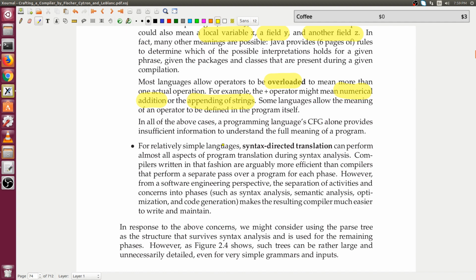For relatively simple languages, syntax-directed translation can perform almost all aspects of a program translation during syntax analysis. Compilers written in this fashion are arguably more efficient than compilers that perform a separate pass over the program for each phase. However, from a software engineering perspective, the separation of activities and concerns into phases makes the resulting compiler much easier to write and maintain.